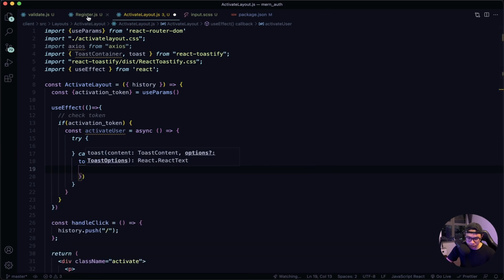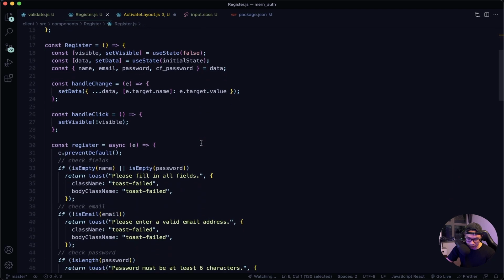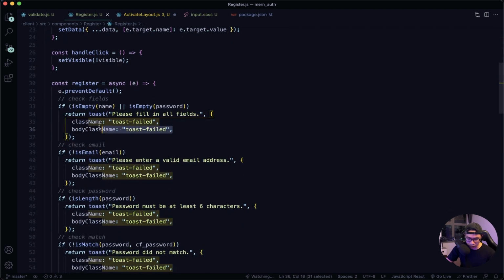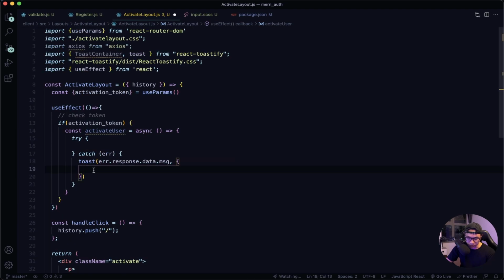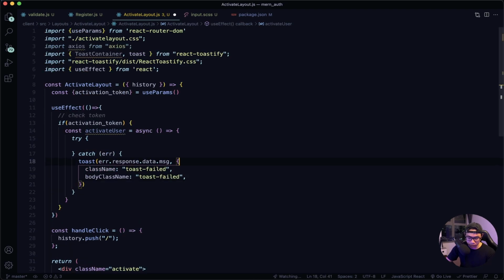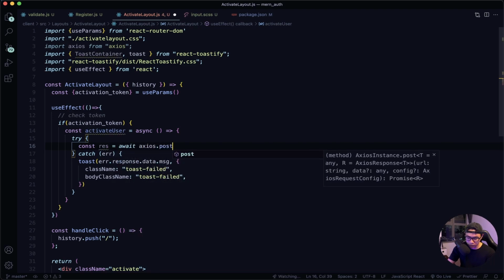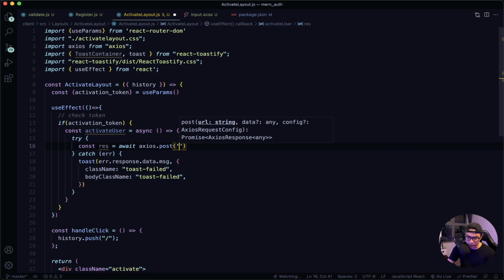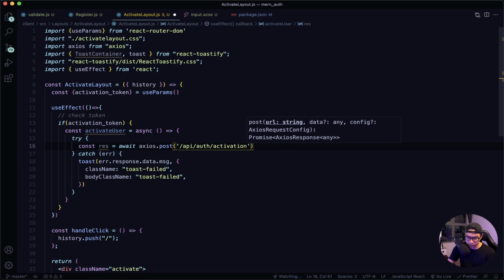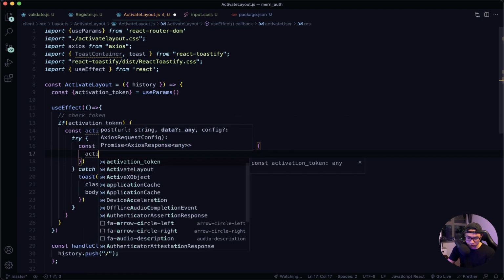Let's navigate to register and copy those lines. It's right here. And I'll paste it here. Alright, to our try block, let's make our Axios call and store that in a response. So const res = await axios.post, and our endpoint to activate the user was /api/auth/activation. Next, we want to give the activation token.